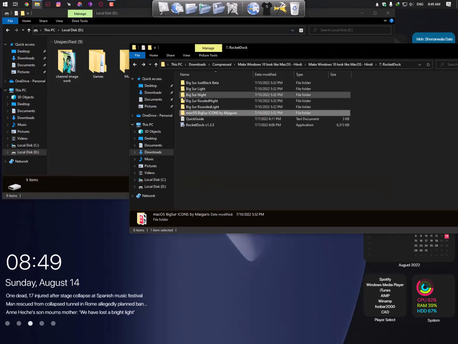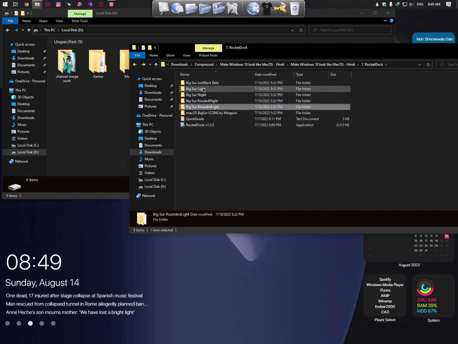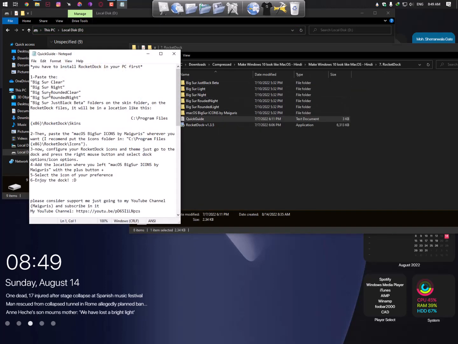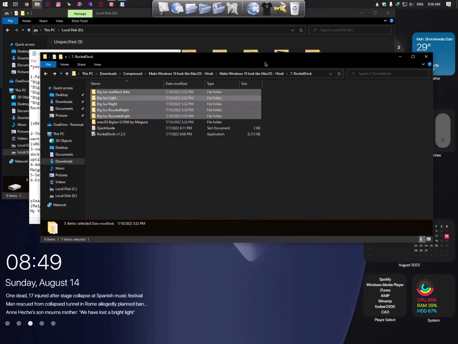Now the last thing we need to do here, rounded, these are the settings. If you want, these are the themes. You can also read here, paste the Big Sur Clear, Big Sur Night, Rounded Clear, etc. into the skin pack, RocketDock skins, C drive, Program Files x86, RocketDock, skins. So simply you need to copy all these folders and then just close it.